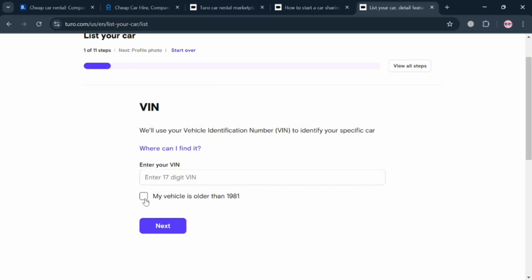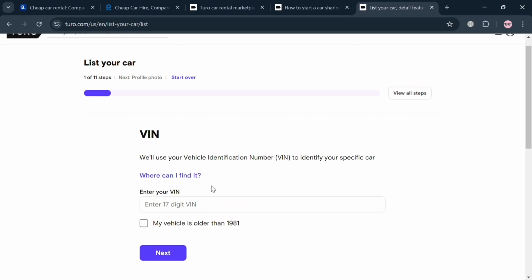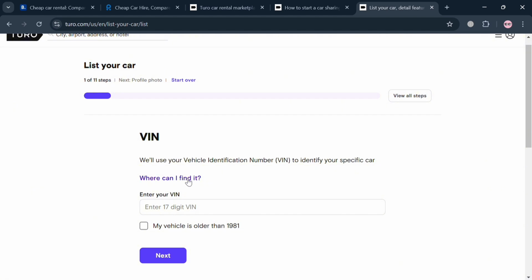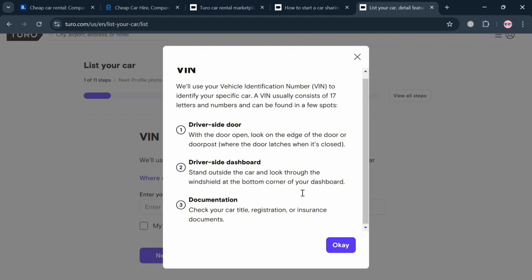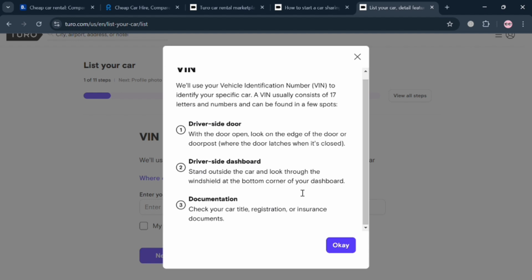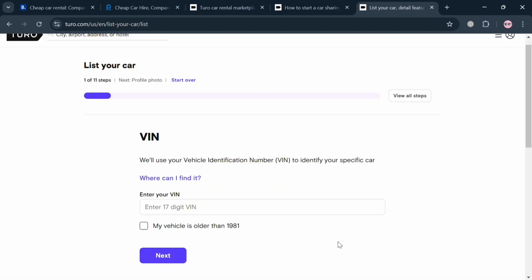From here, you can also check these boxes below, which indicate that your vehicle is older than 1981. But if you cannot find the VIN, you can click this button right here, and it will show you where you can find it: on your driver's side door, driver's side dashboard, or even documentation. So you can simply check your car title, registration, or insurance document.